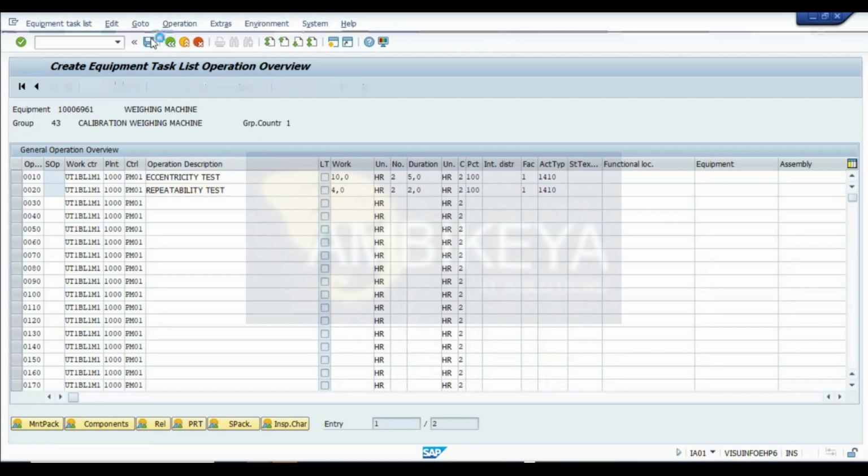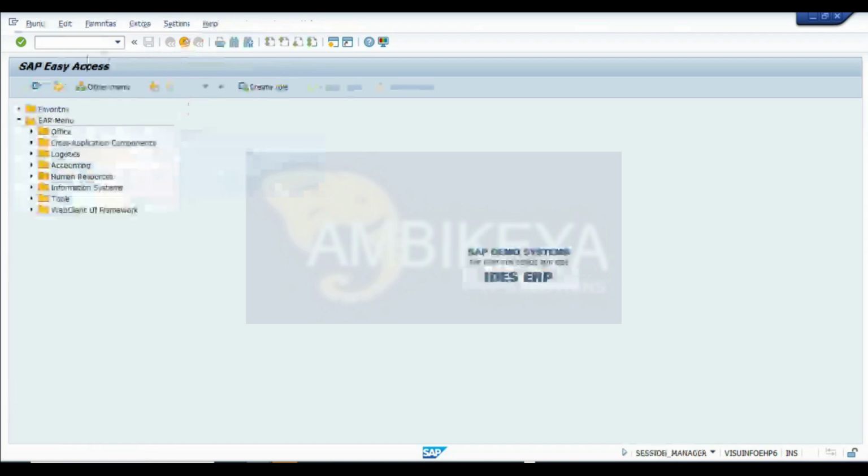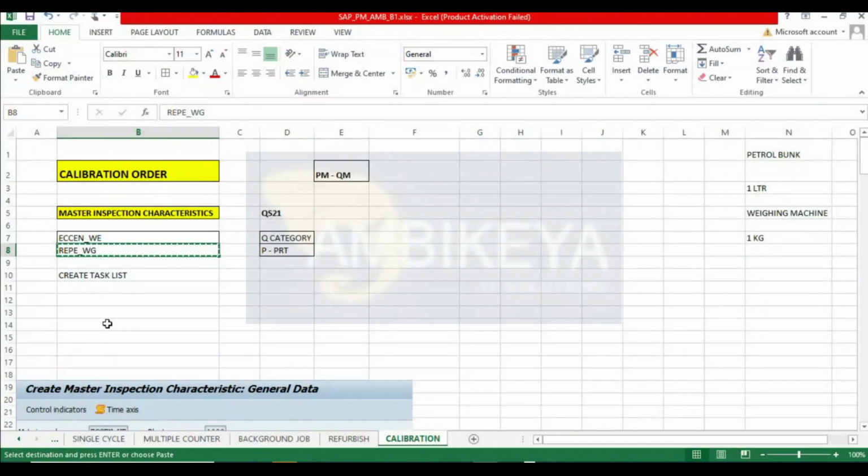So I'll go and save this my task list. Okay, task list got created for this particular equipment 6961. Now after this particular task list, what I will do is create its maintenance plan. Same, just like it's a repetitive, for revision, for your preventive maintenance kind of.